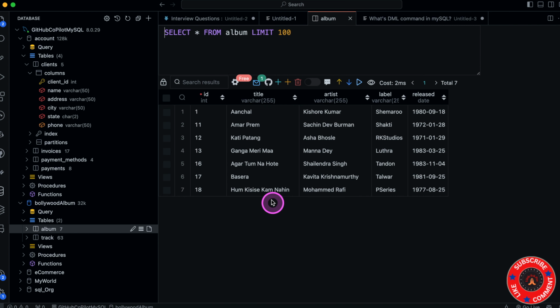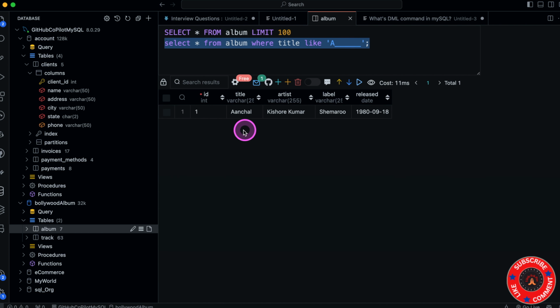In the album table, you could see name starts with A and 7 characters. Only the first row is going to be fetched, because the others, this one also starts with A, but it's more than 7 characters. So let's see if the answer is matching. So Control V, then select this one and execute. It starts with A, Anchal, the title, and 7 characters. So let's move to the next question.